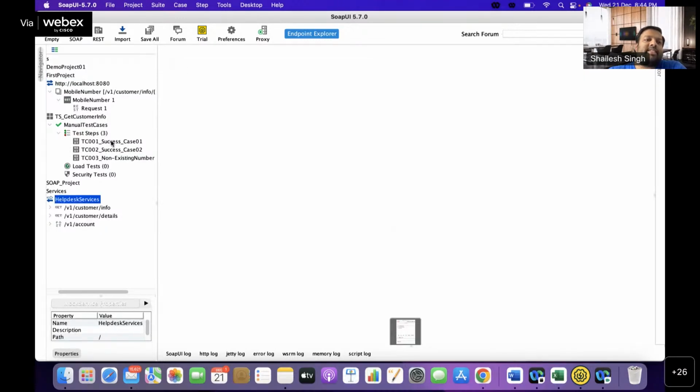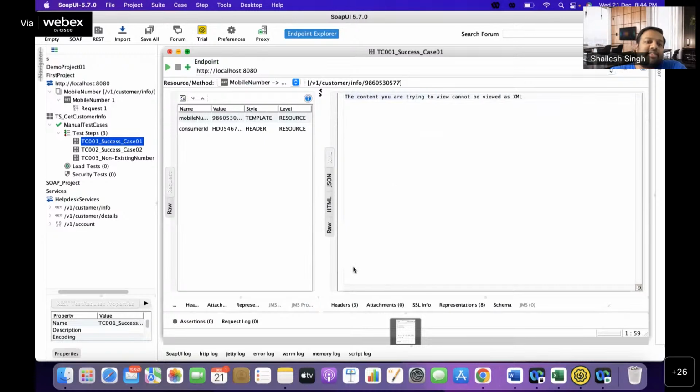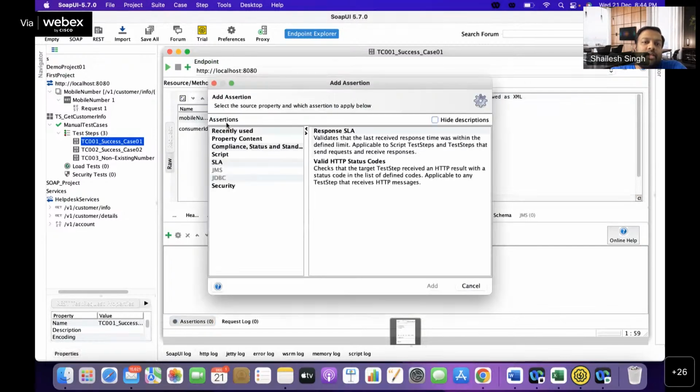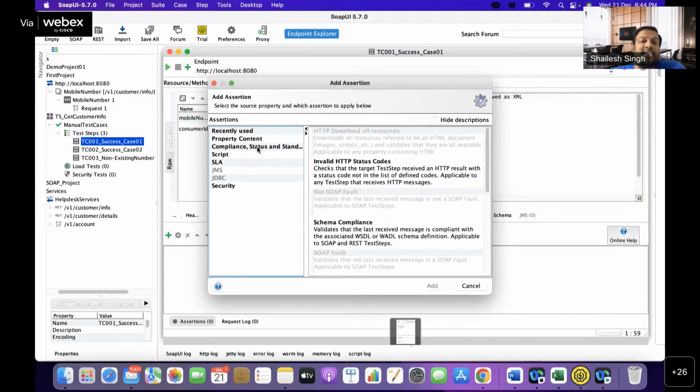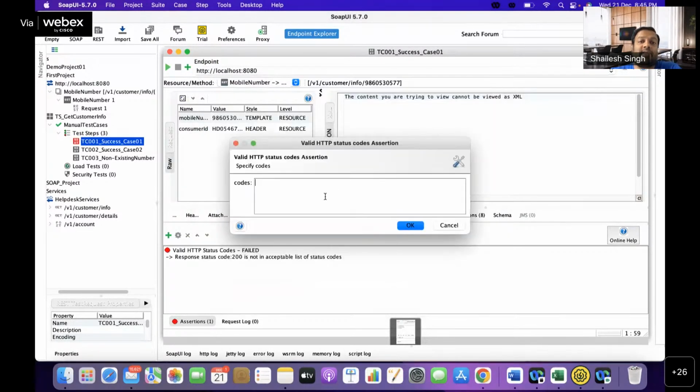Basic automation. So test case 1, we will open it. Basic assertion, without any scripting, you can attach to this test case. Where we have to go is assertions. Can you see this? You can open this assertion and you can add. These many assertions are readily available in SoapUI. We will go to compliance, status, and standard, and we will mention the valid HTTP status code. What is the valid HTTP status code for the positive scenarios? 200.